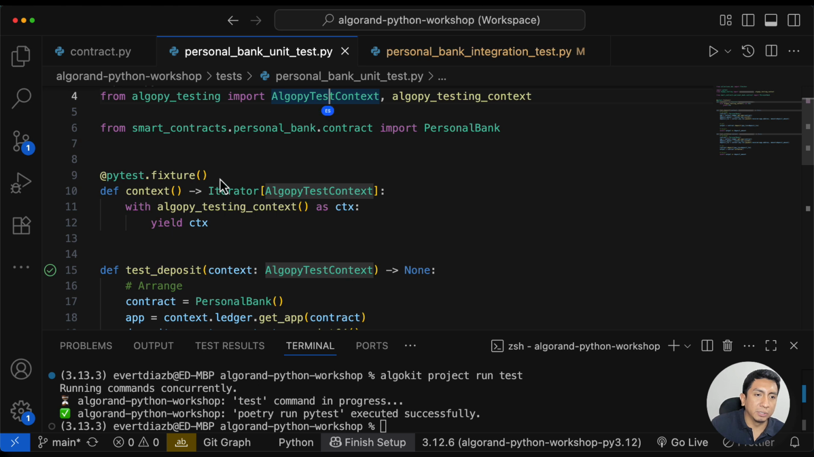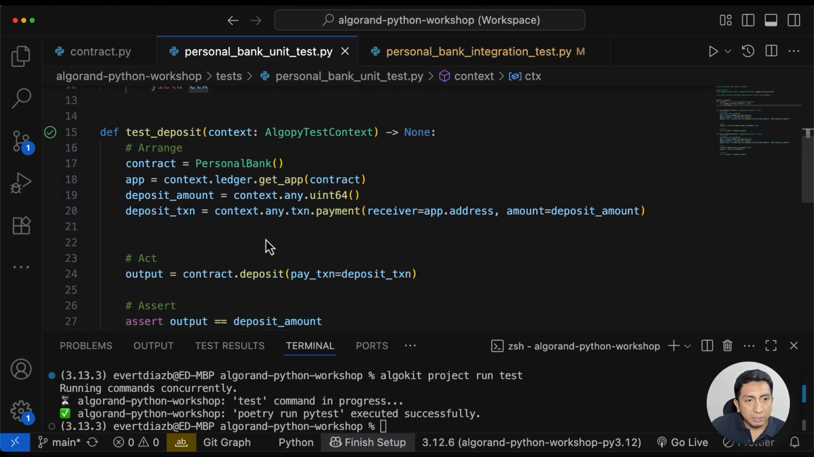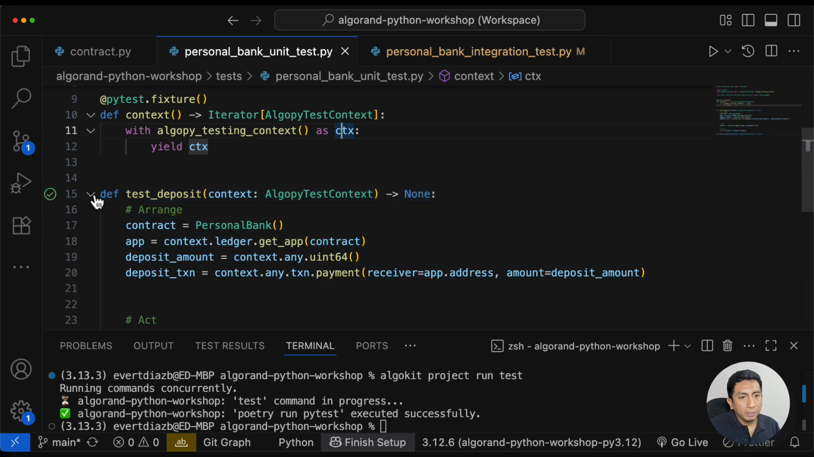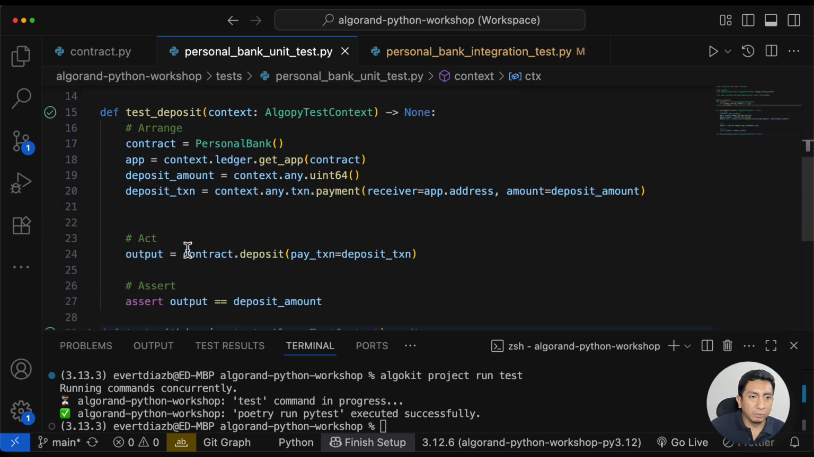So let's get started with the fixture, basically the arrangement. First thing we need to do is create the context. So we're associating the context as ctx. And then we're doing two different tests, deposit and the withdraw. If you remember, we were using an arrange, act, assert pattern. That was part of the pseudocode that we saw in the previous video.